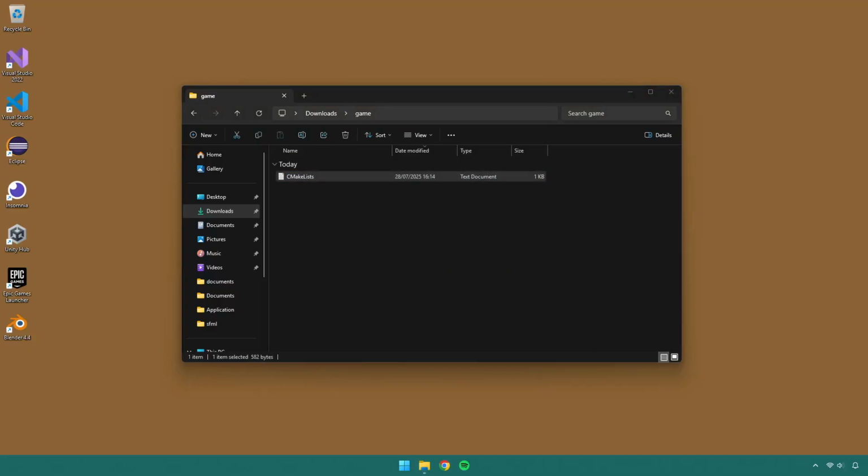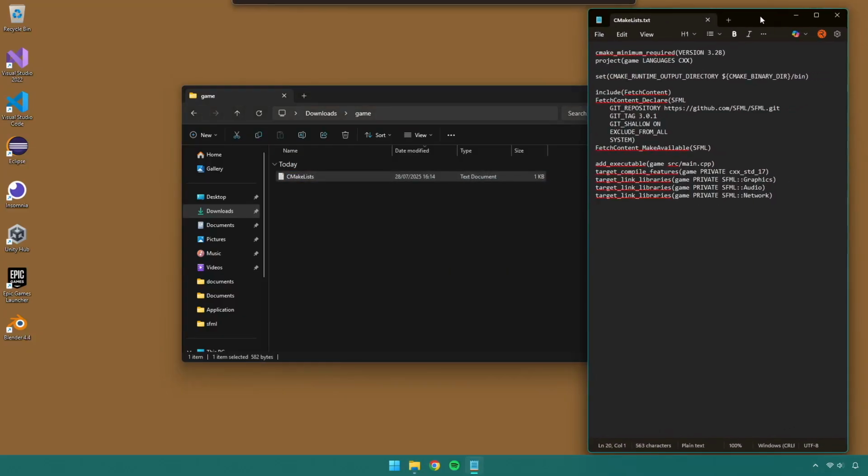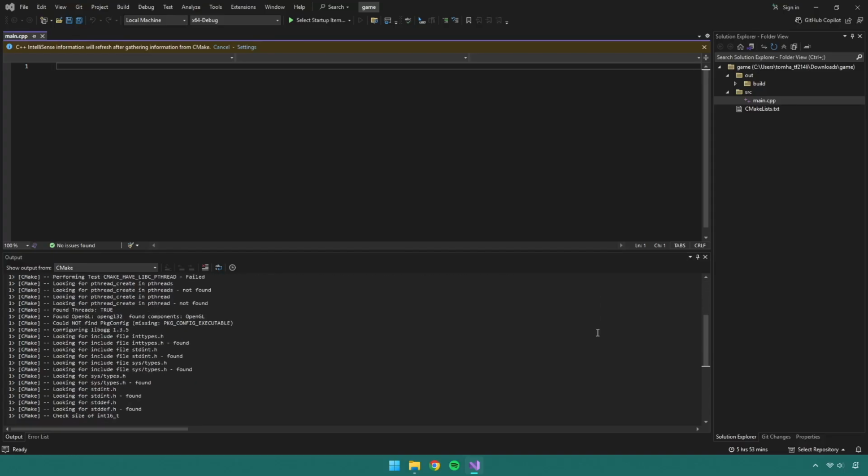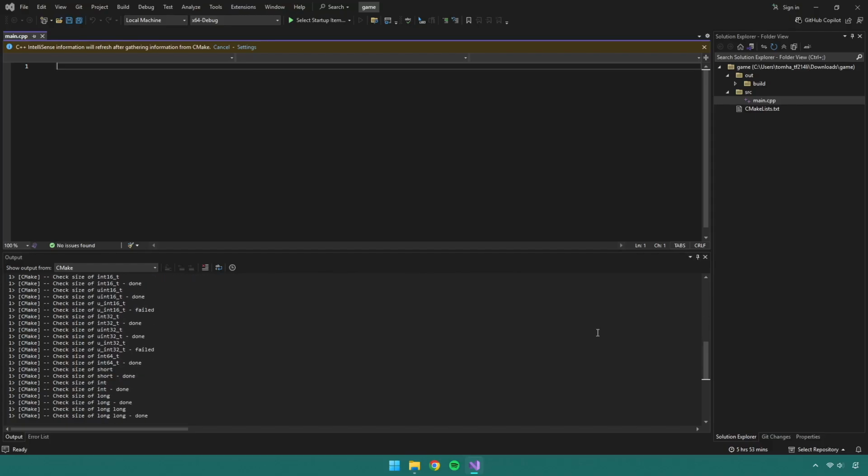So we're going to make a CMakeLists text file and copy in from the SFML documentation, changing the project name to GAME. And then we can just build that with CMake. Obviously, we're going to be, well, it might not be obvious, but we're going to be working in Visual Studio.